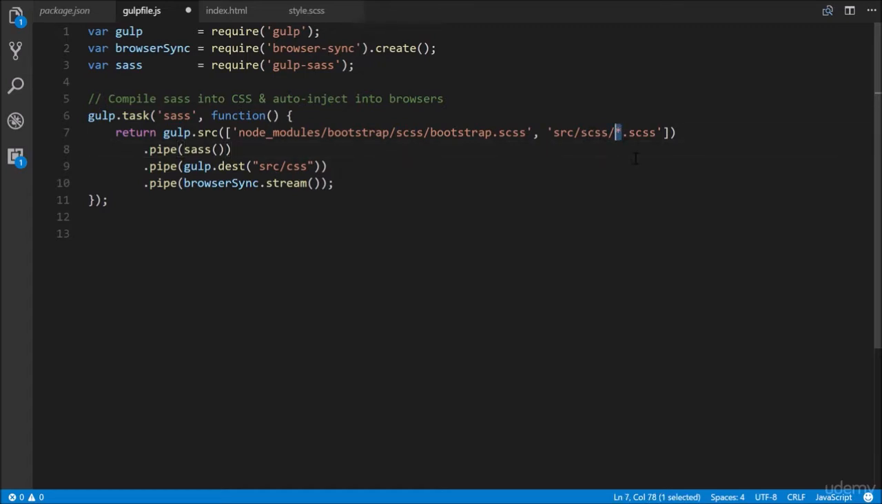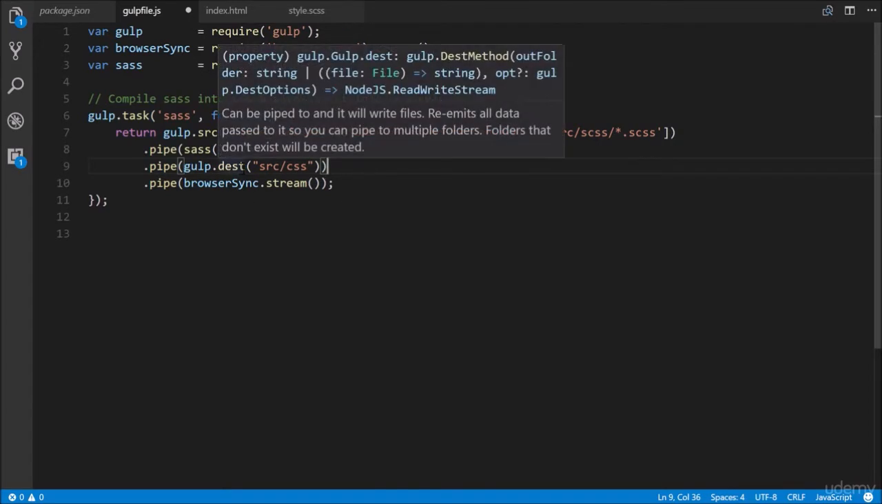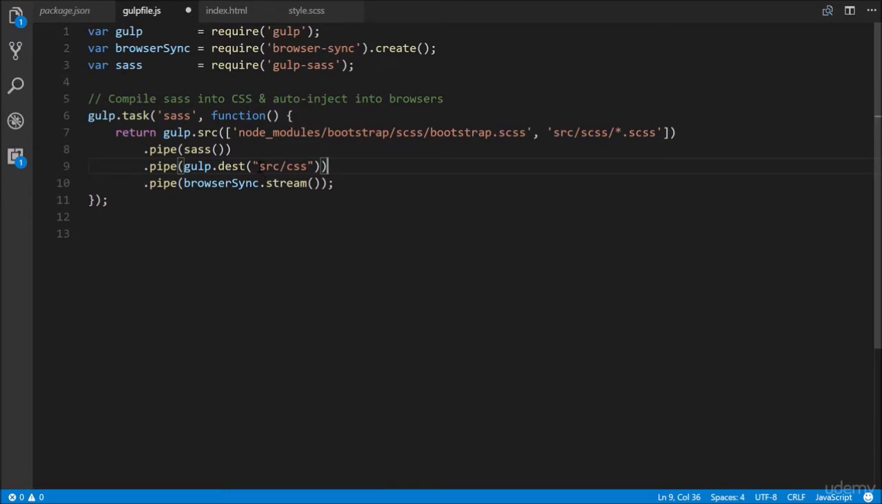If we knew we were only working with one file, for instance, we could just make this style.scss, which is the name that we gave it up here. And then after that, we used a pipe method to say, okay, next what we want to happen is we're going to actually use Sass, which will convert this Sass into CSS. Then we use another pipe to say that next we want to take that result and use gulp.dest. This is where it's going to take the CSS that it just compiled, and place it in a source CSS folder, which again we created.